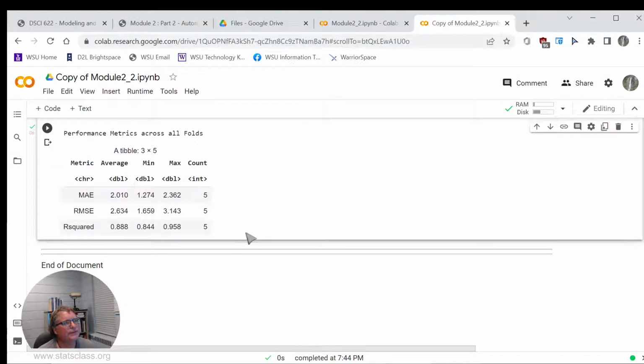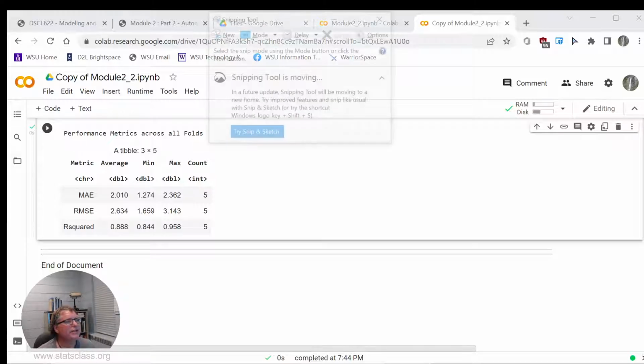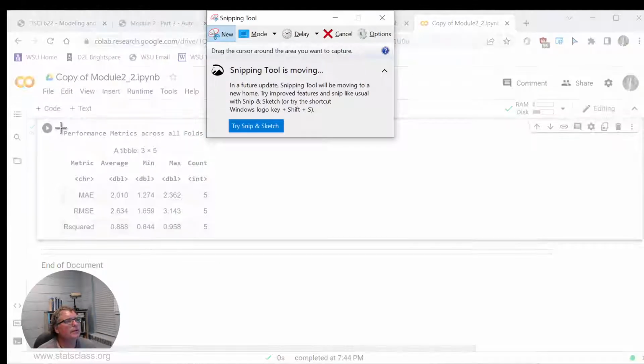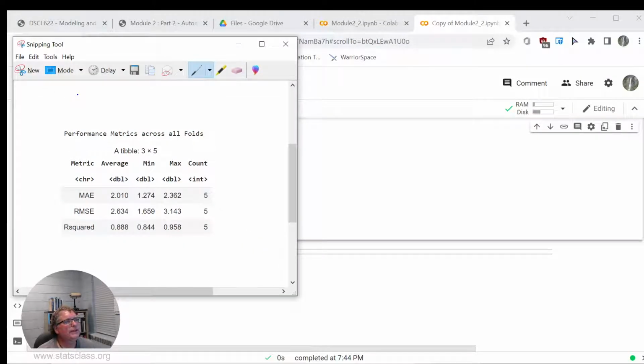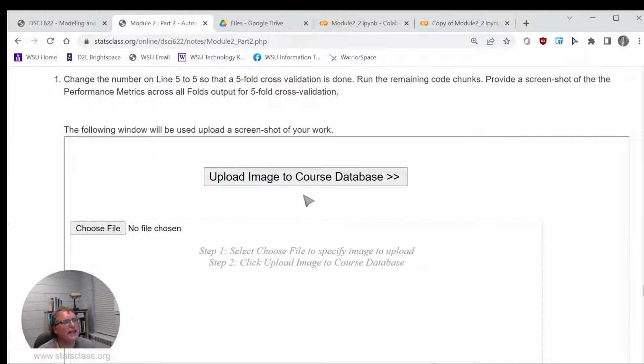So here, these are mine, yours are going to be slightly different, but I want you to take your snipping tool or whatever you use to obtain a screenshot. Grab those and then save them down onto your computer somewhere. Okay, and now when you're doing your task, what you want to do is upload that file.